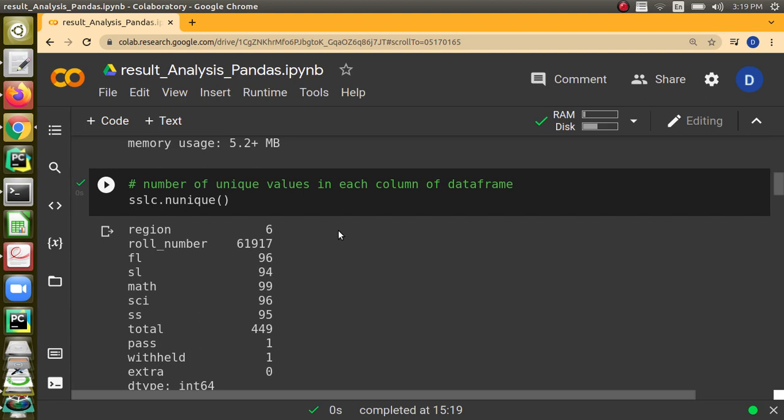Second language marks, 94 different values are present. Mathematics, 99 different values. Science, 96 different values. And for social science there are 95 different values, and in total we have got 449 different values. For pass we have got only 1, because they haven't even used F for fail. Instead, it's a null value.